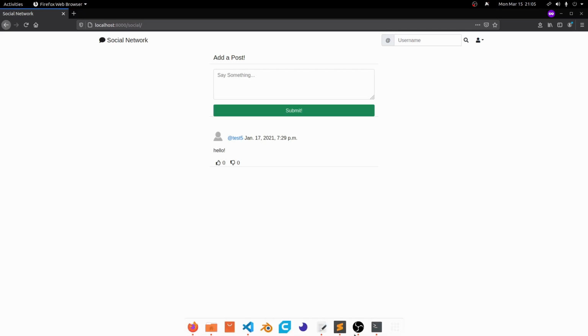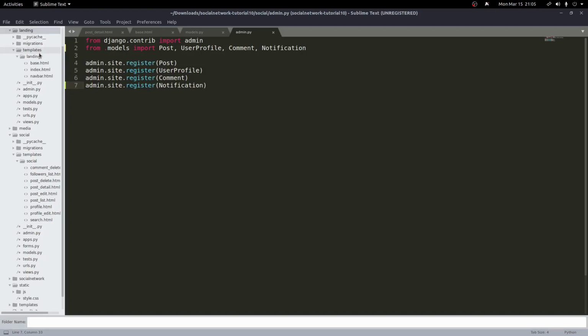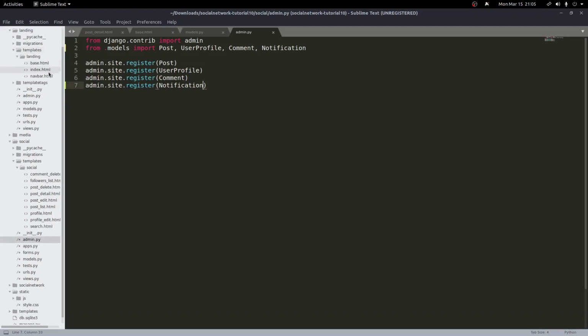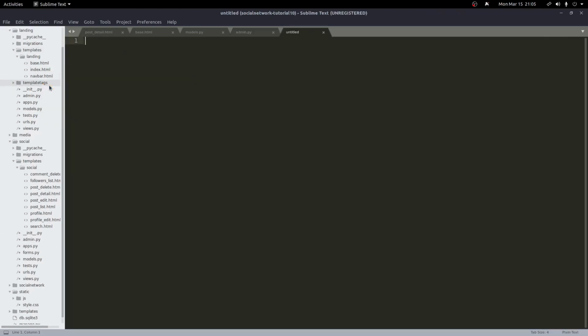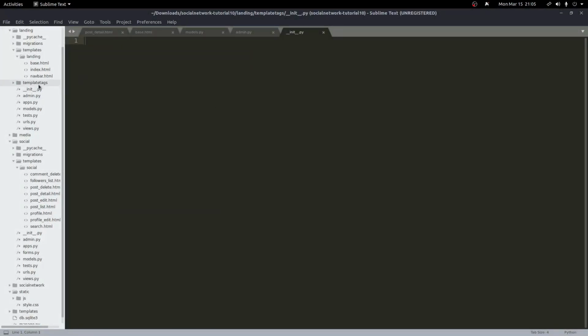And to do this, we just have to create a couple files. So inside of our landing app, because that's where our navbar is, go up to the root of the app, create a new folder, and we'll call this templatetags, just like that. And then inside here, we'll create a new file, and we'll save this as __init__.py. This will be empty, but we need to have this file here for this to work.